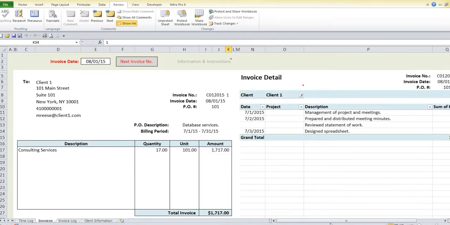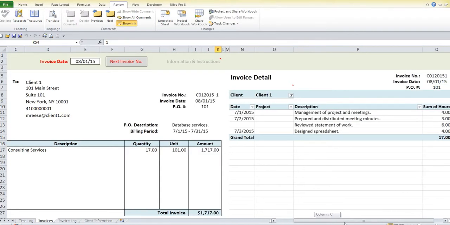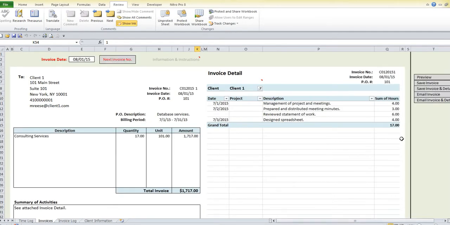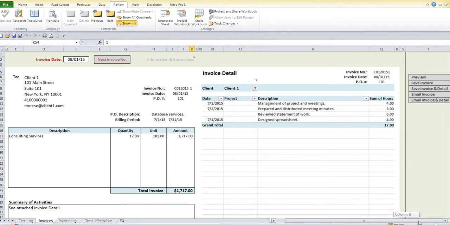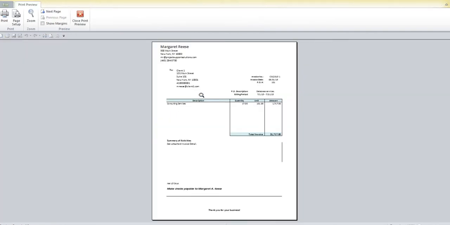There are 5 buttons to the right of each template. There's a preview, a save the invoice or save the invoice in detail, email the invoice or email the invoice in detail. When you click preview, it's going to give you a preview of both the invoice and the detail.